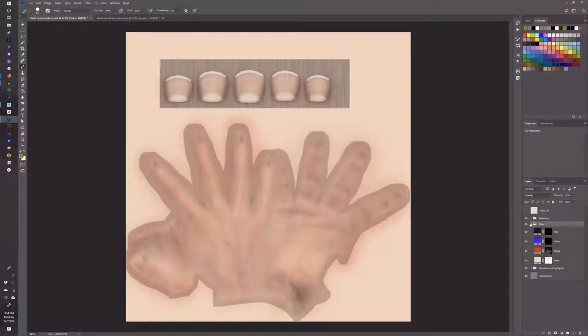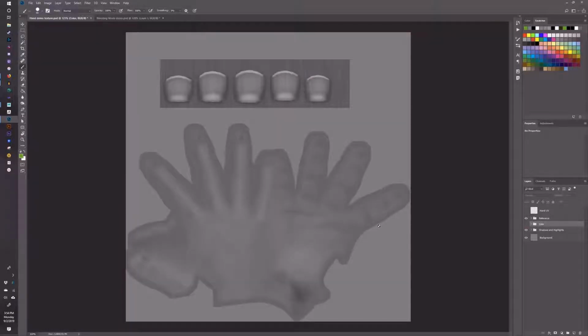And then underneath of that, I have a layer called shadows and highlights. If you wanted to use this workflow, it's very important that you structure your folders in this order because the color needs to be on top of the shadows and highlights because we're using blending modes. So if I turn off this folder, you can see that it's just black and white. Everything that's in my shadows and highlights folder is just black and white images.